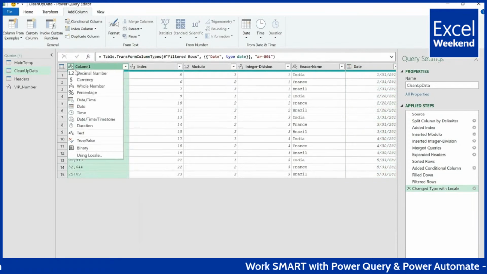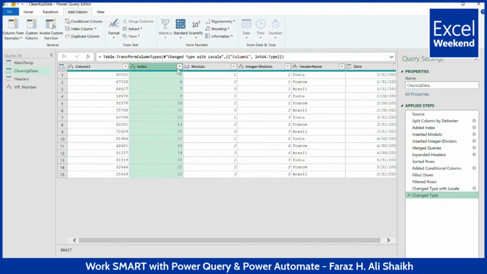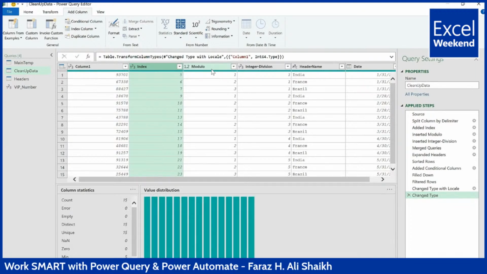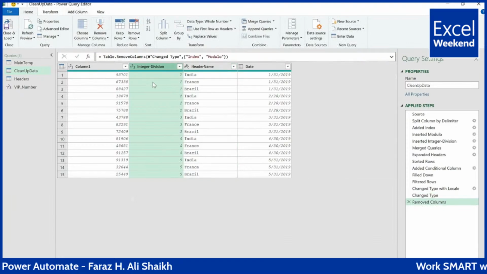Let's go and convert this to a whole number. So far, everything is looking good. Now we don't need these modulo and index, so I can just go to Home and remove those columns, and now the magic will happen. Are you ready for this?